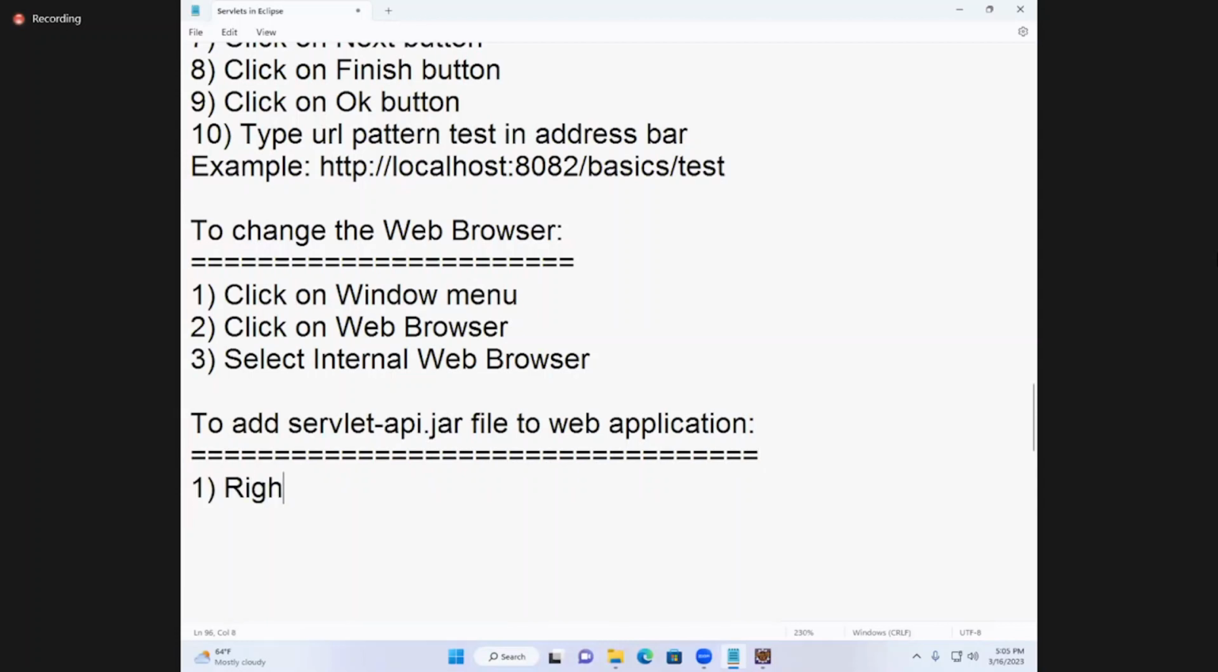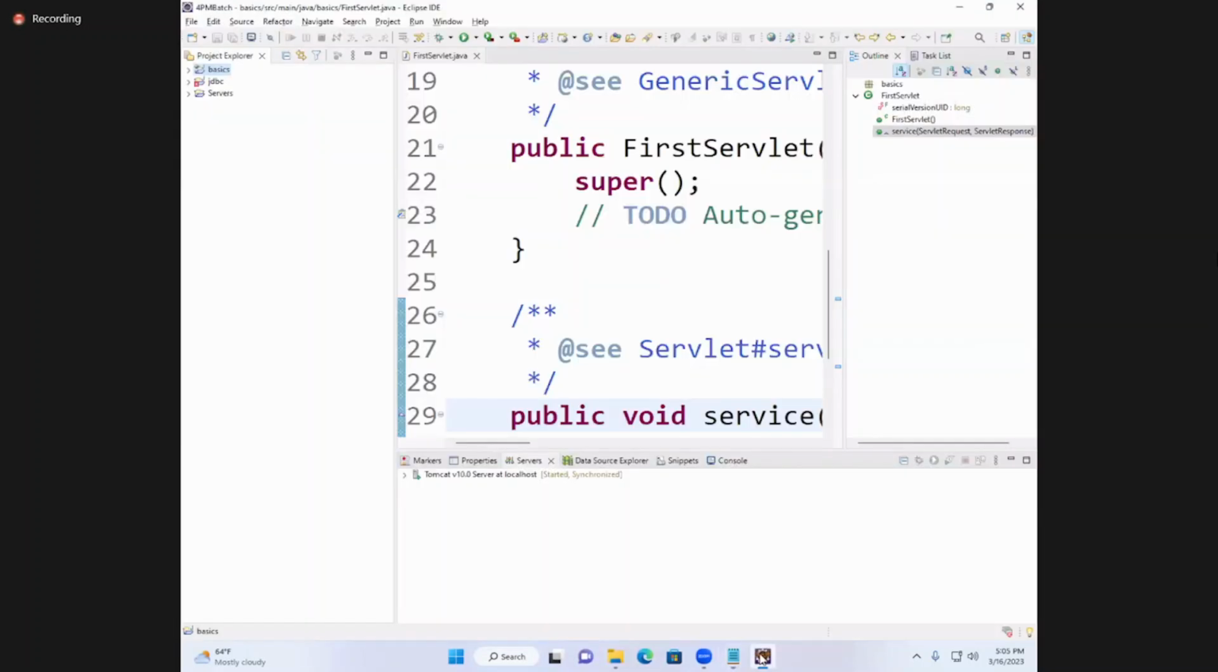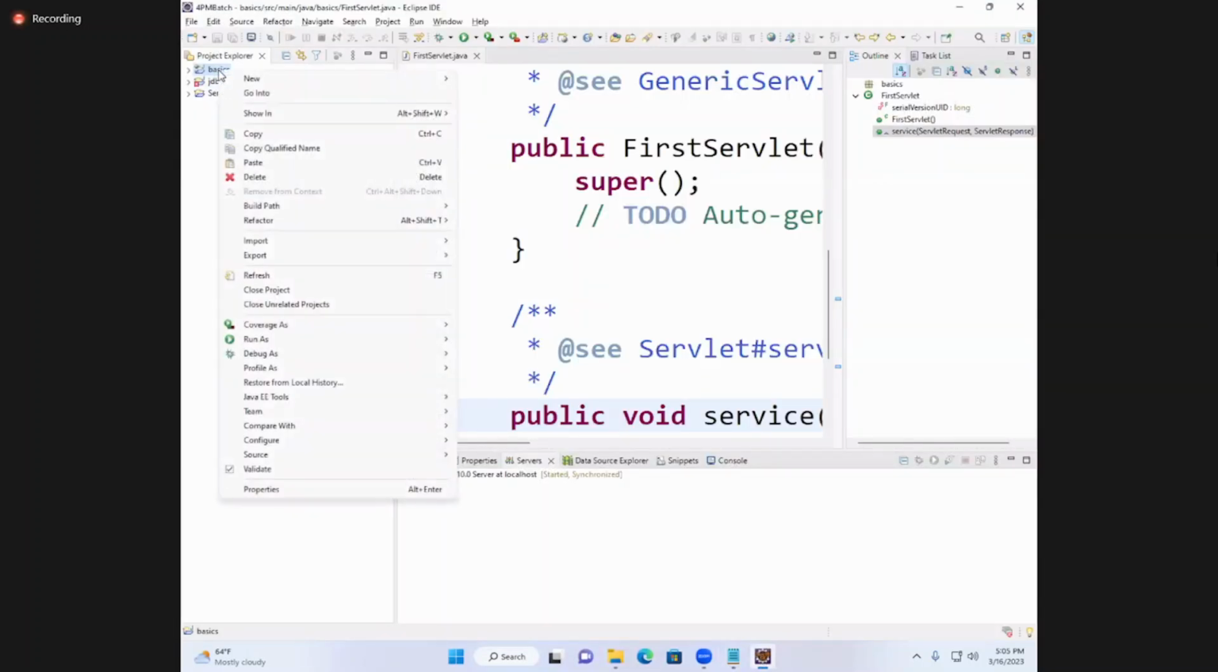First step, right click on basics in the project explorer. If you are getting many errors, every line, every library showing an error, in that situation, do this. To add the servlet-api.jar file to the web application, right click on basics in the project explorer, click on build path, click on configure build path.